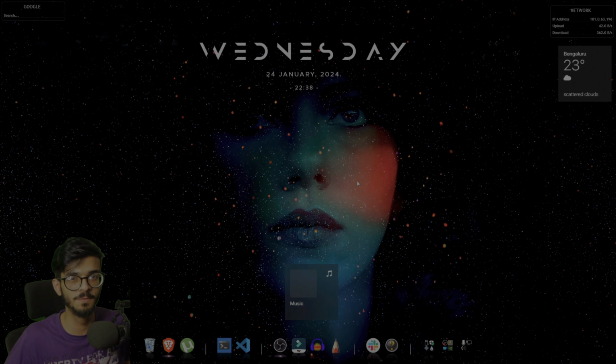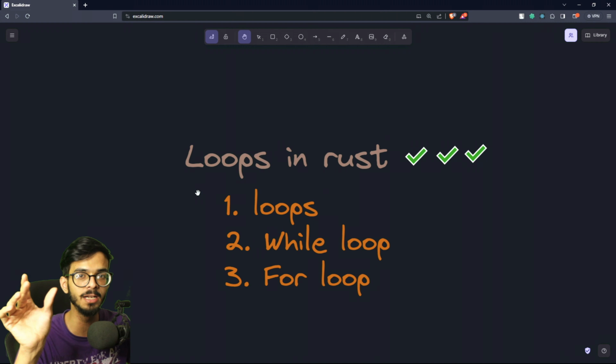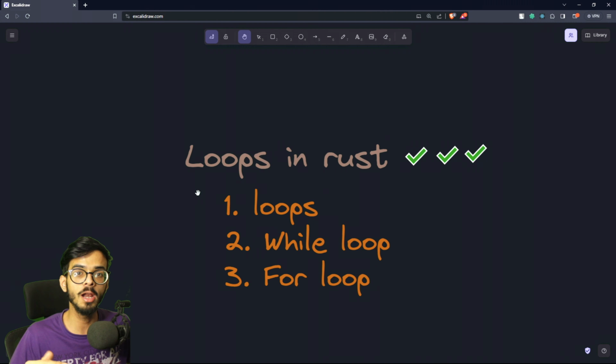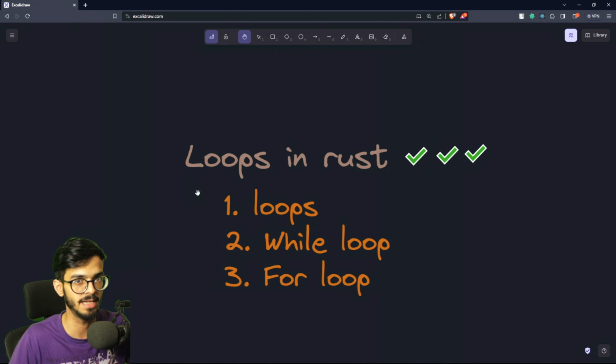So let's start this video. First of all guys, what are loops? As the name suggests, the simple word loop means something that is on repetition. In any programming language, if we want to repeat certain actions, for example, print something 10 times, we need to either write the print statement 10 times or write the print statement one time inside a loop that runs 10 times. So this is what a loop does.